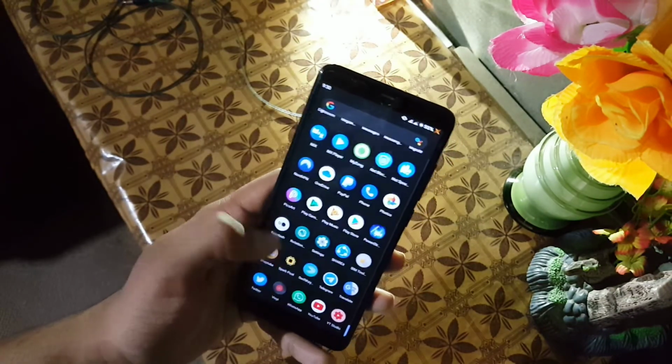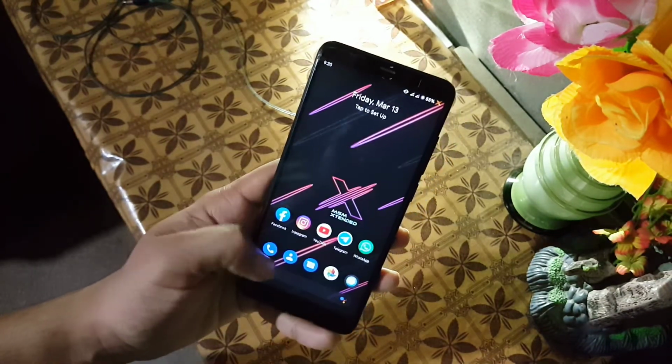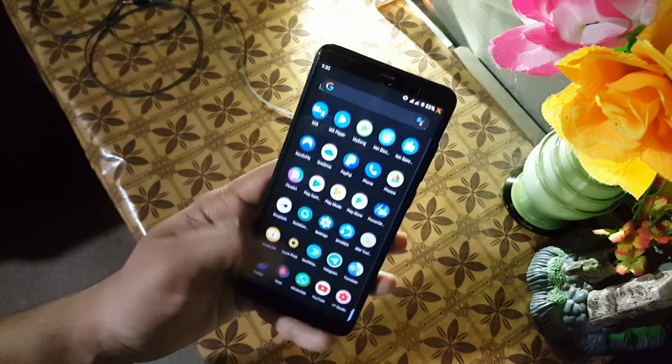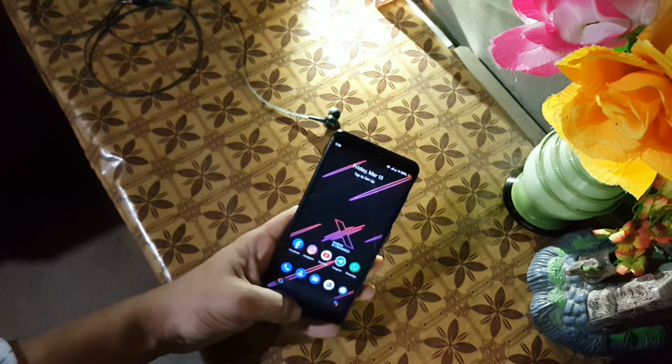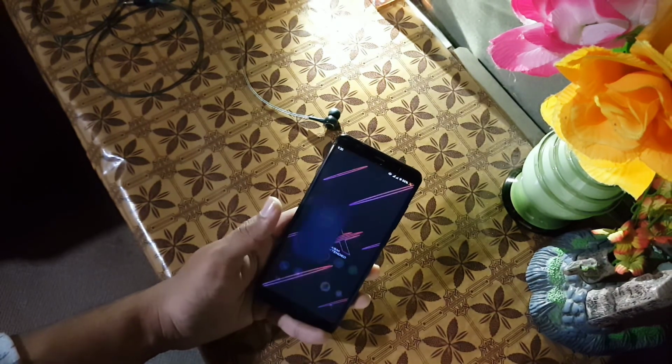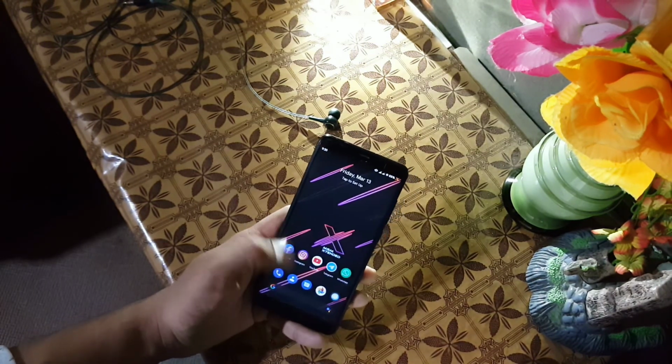So if you want to install this ROM, just download the ROM from the link in the description. Reboot your device into any installed custom recovery. Go to wipe everything except the internal storage and SD card. Now go to install and flash the downloaded ROM. Reboot, you will be in this ROM.